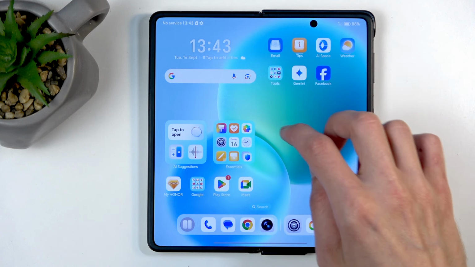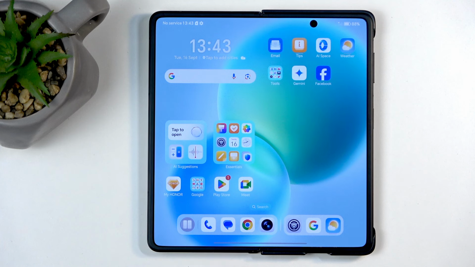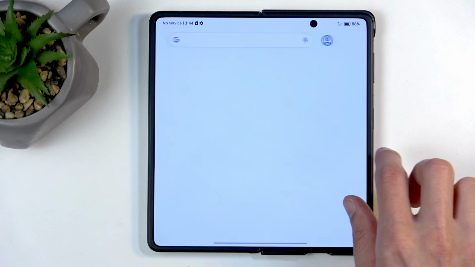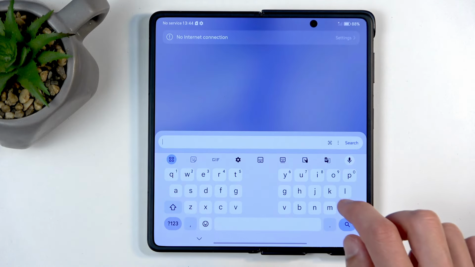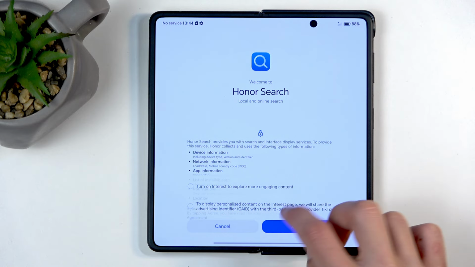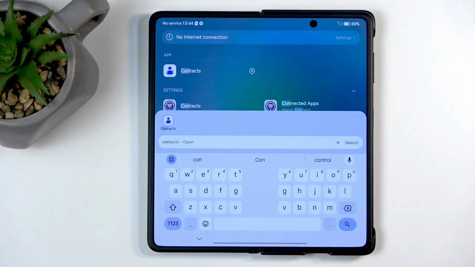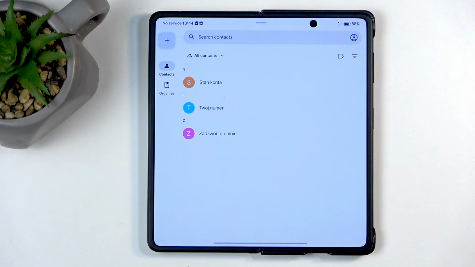See how long it takes me to find it. Okay, it looks like I can't find it. Let's see. Oh, for goodness sake, get lost. There we go. So we do have contacts, I just am blind enough that I can't find it.